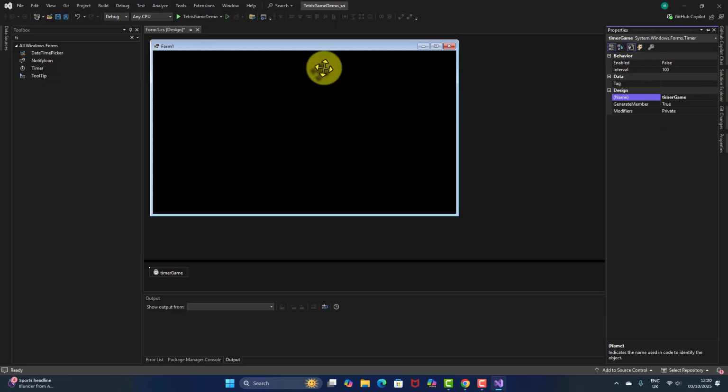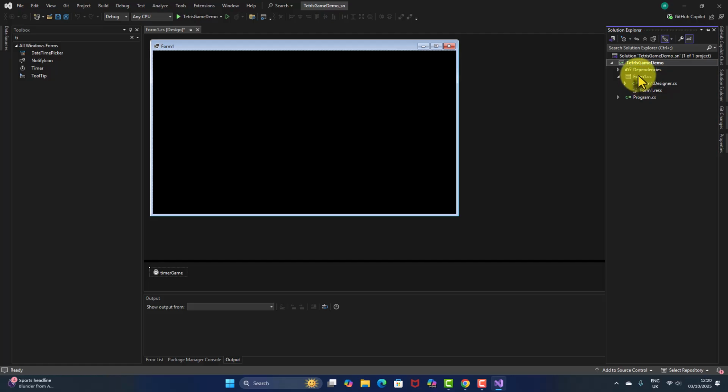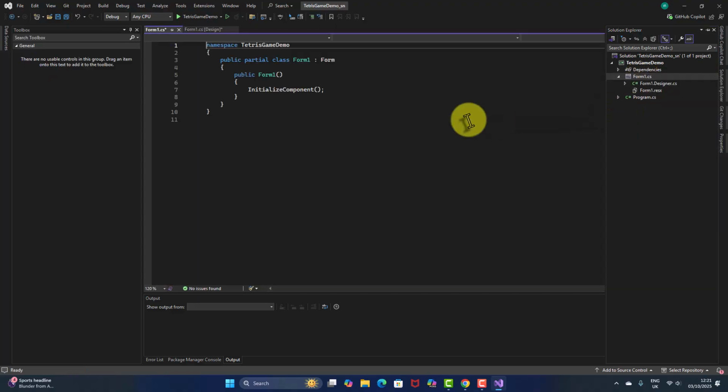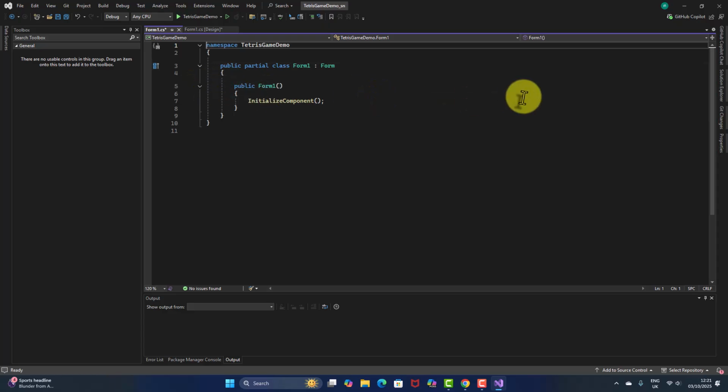Okay, good. And now if you want to get into the code, you just right click with the mouse on the form1.cs file and select view code, and you are inside the code, as you can see. Now I'm going to code parts of this entire code, and after each part I'm going to give you a brief explanation about what I have done.